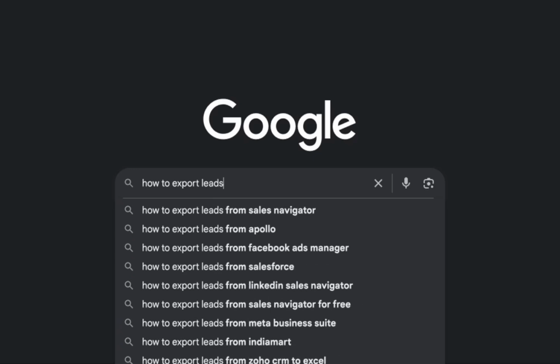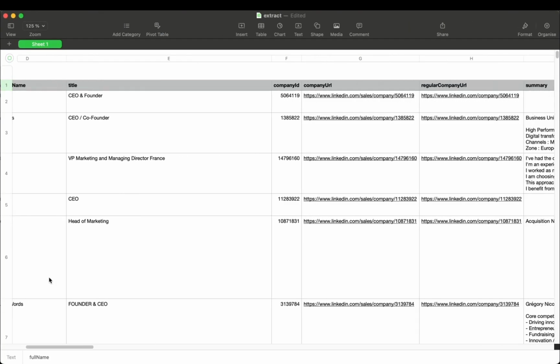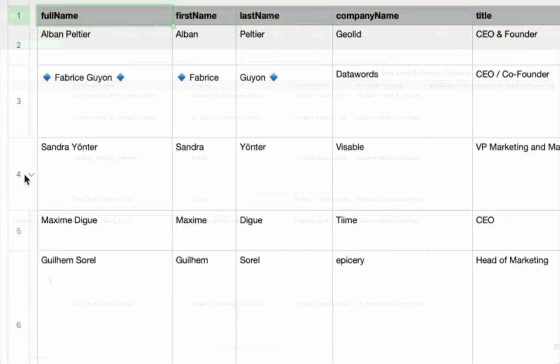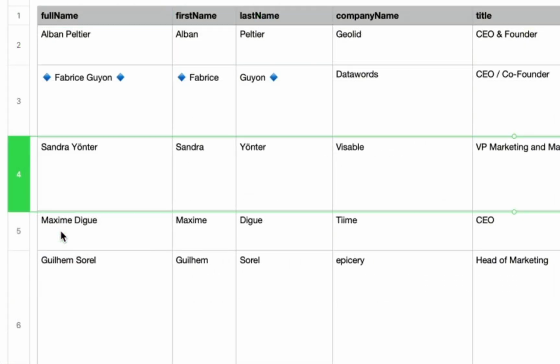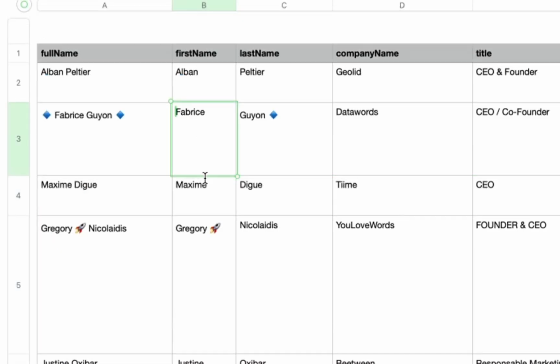Maybe you looked online and used some free scraping tools to get your leads into an Excel sheet, but then still spent a lot of time cleaning your list for it to be ready for outreach, for example by removing the leads that are not interesting to you that Sales Navigator gave you, or by removing the emojis from the first names of your leads.